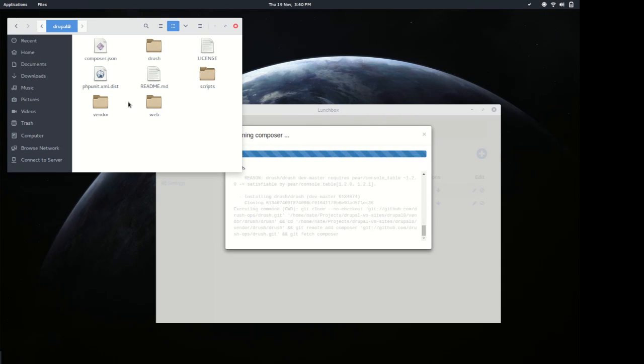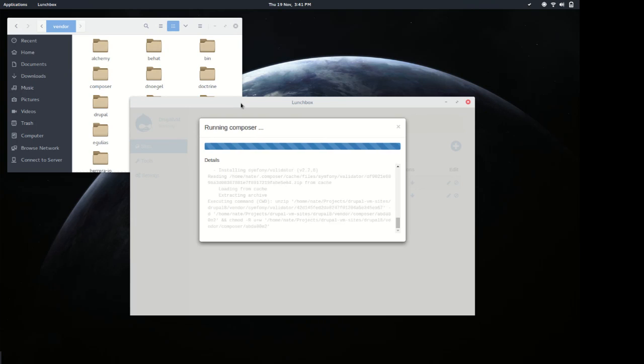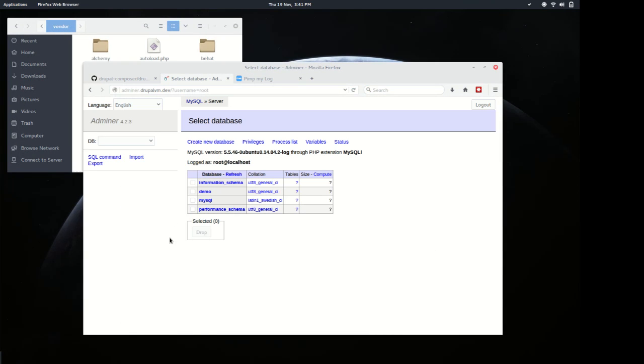All right, and there's a vendor directory. It's starting to fill up, which is pretty nice. And if we go back to our Adminer screen here and I refresh this, in a moment, after it finishes reprovisioning the VM, we'll see our Drupal 8 database shell be created here as well.